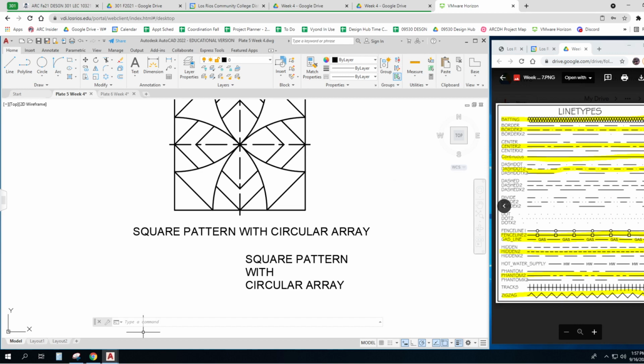So AutoCAD LT is, I think, a reasonable version cost-wise if you need to do your own business. That's what my niece does, and she's a landscape architect, and she uses AutoCAD Lite, and she's very successful and does a lot of work. So that'll be available to you.